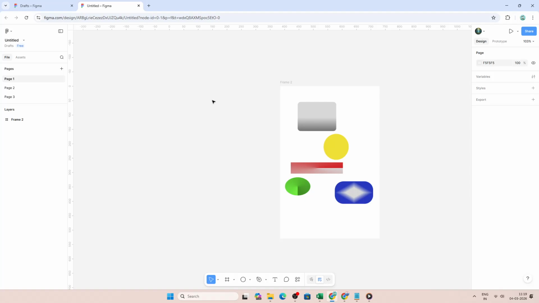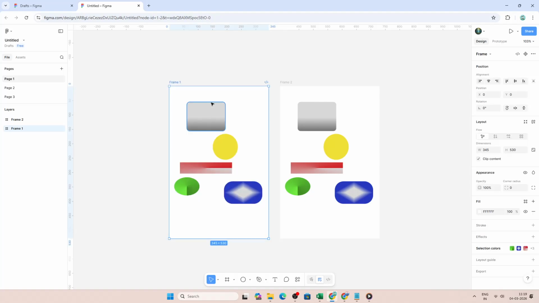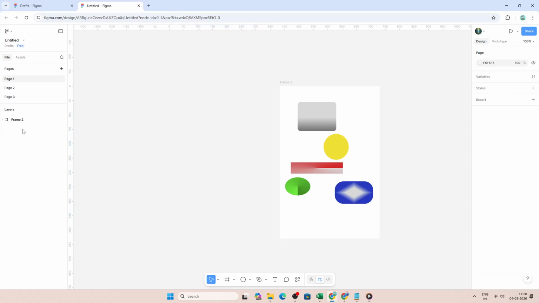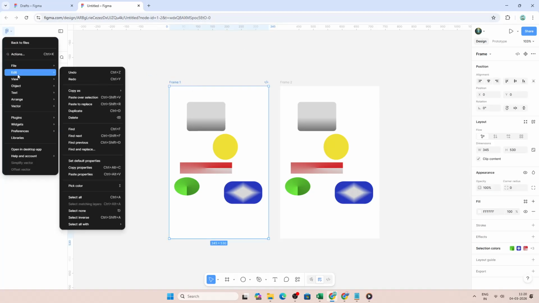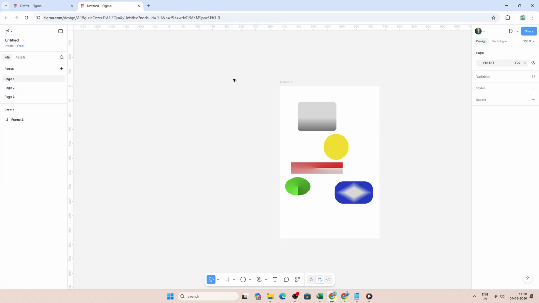If you prefer working from the layers panel, click the frame layer on the left and choose Delete. This is handy when multiple elements overlap on the canvas and you want to be precise. You can also use the menu bar with the frame selected. Go to Edit, then choose Delete. All 3 methods do the same thing, just pick whichever feels most natural in your workflow.